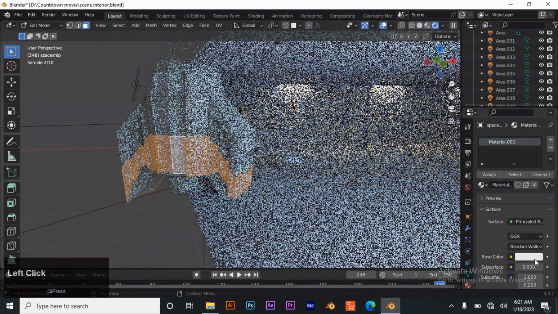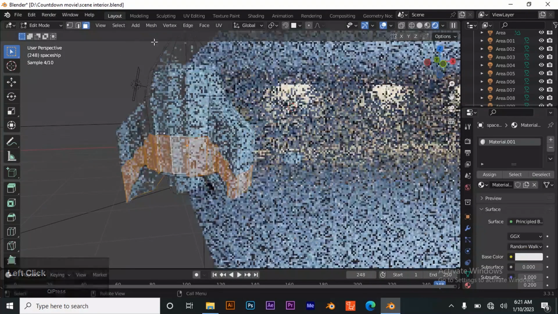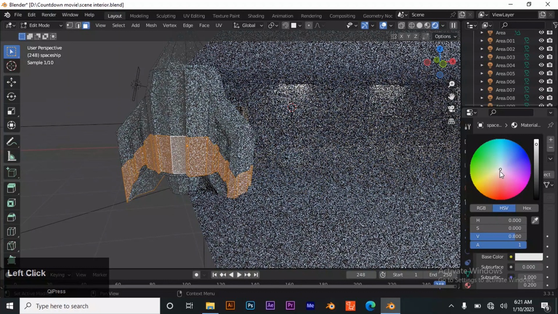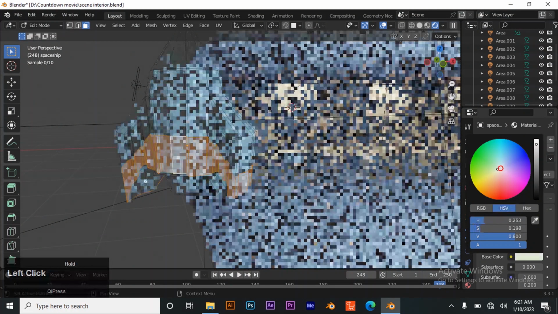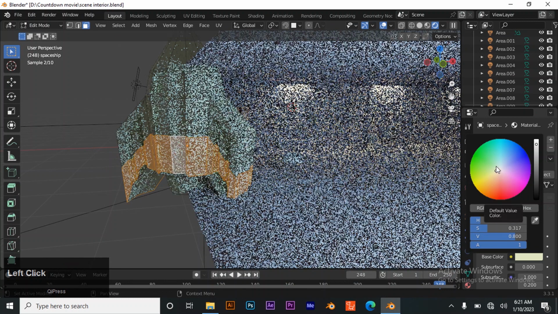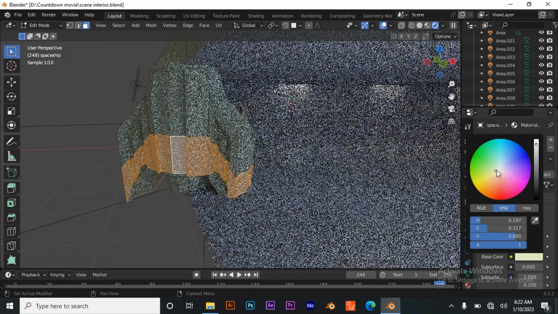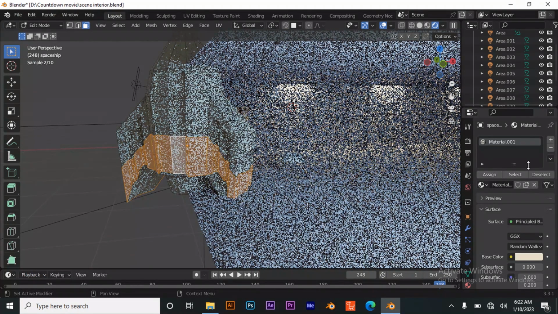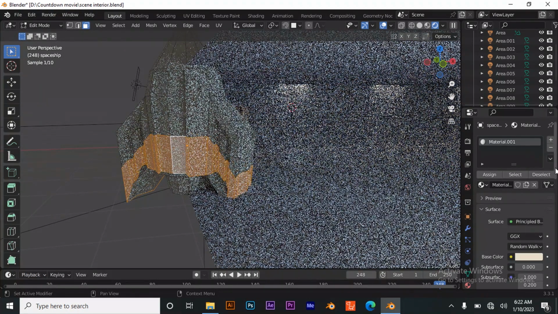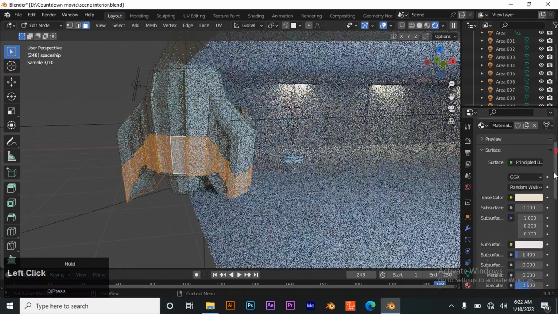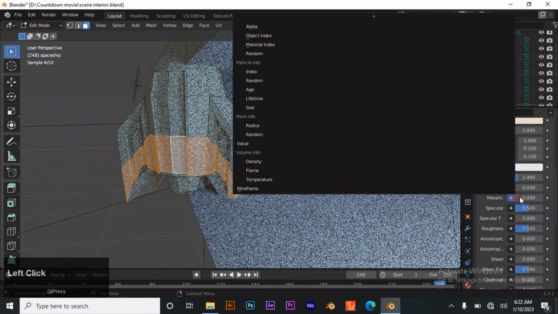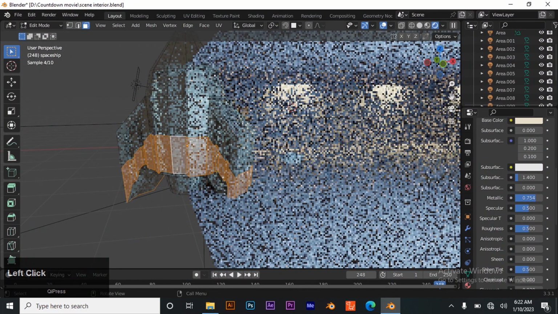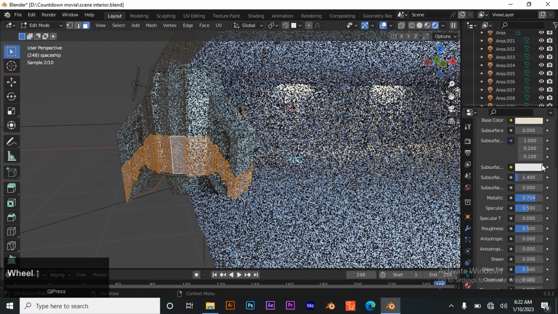So let's use something like this type of white. I'm going to bring it down here. So I'm going to create a new material. It's a metal, like a spaceship is a metal. So let's scroll down and give it some metallic here. Let's give it some metallic.